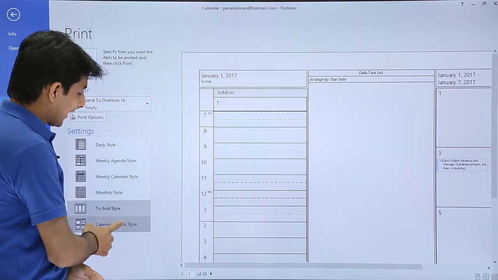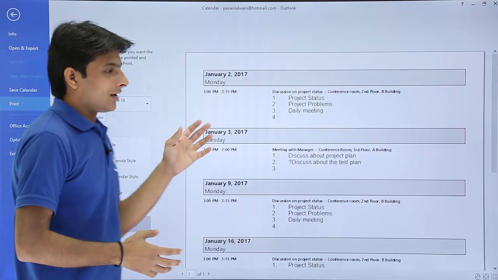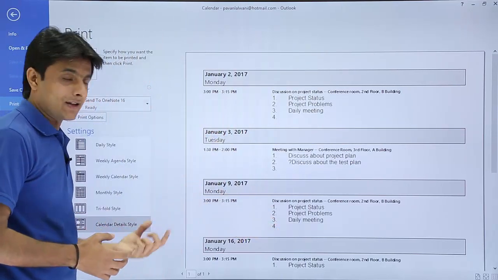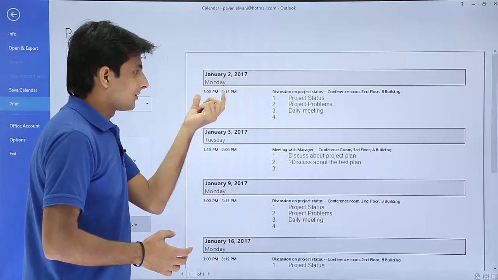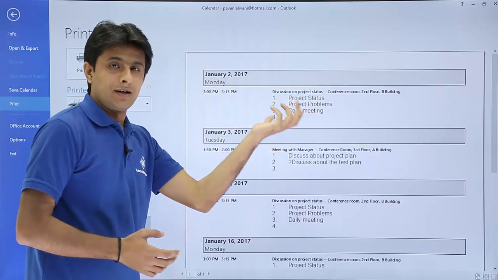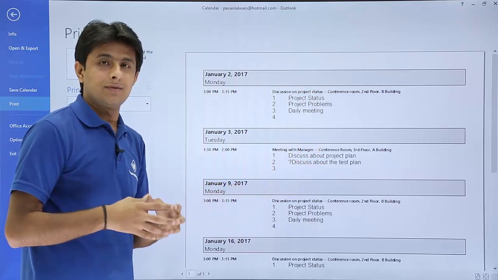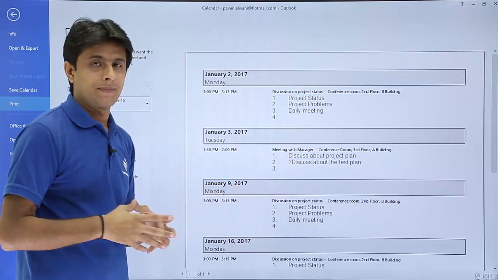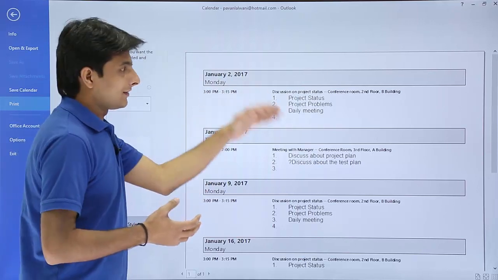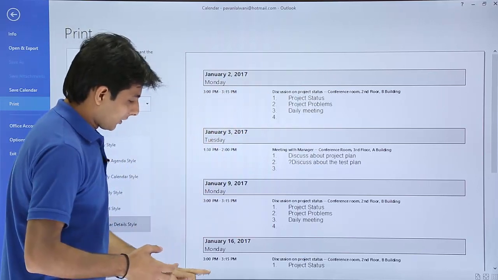The last one is calendar detail style. If you see the entire month details, you'll get it. If you see calendar detail style, so on Jan 2, what are the details you'll be doing? That was the project status, project problems, daily standard meetings. So detail, you'll get it. Minute details of the appointments, or you can say meetings, everything you can see at this particular place. And if you want, you can keep on scrolling.